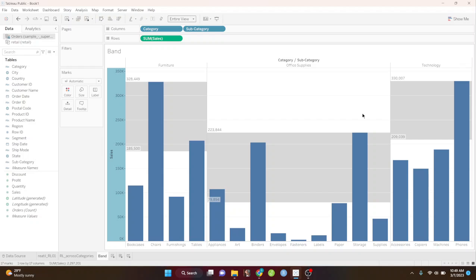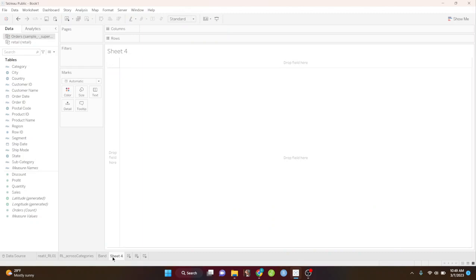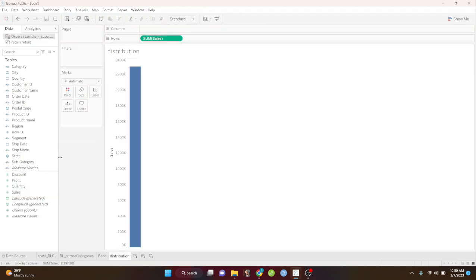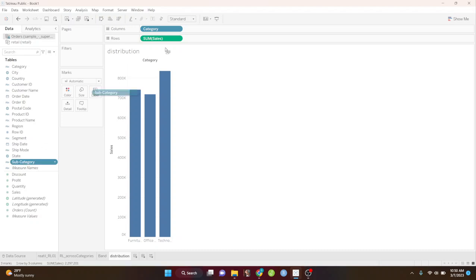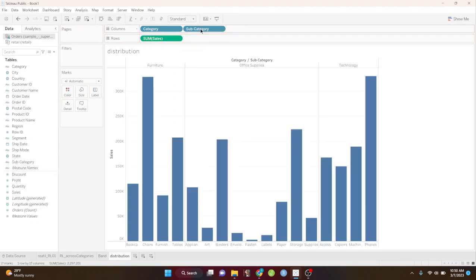Let's move on to the distribution. So I'm going to add a new worksheet here and name it distribution. This is also a kind of reference line that we use to explain the mean, standard deviation, and so forth. So let's take the same variables, sales and the categories, and I'm going to take the subcategories as well, like I did earlier. This time, I want to explain how to do a distribution.